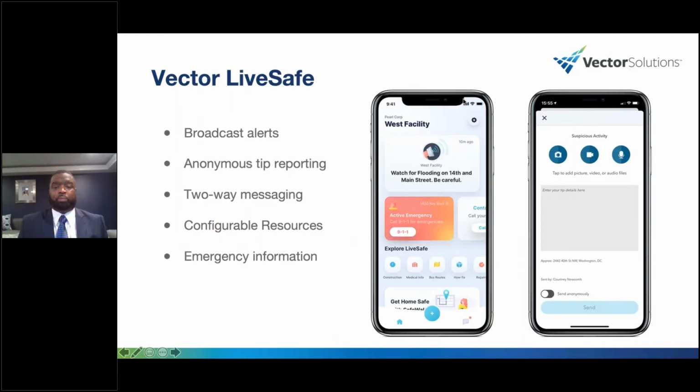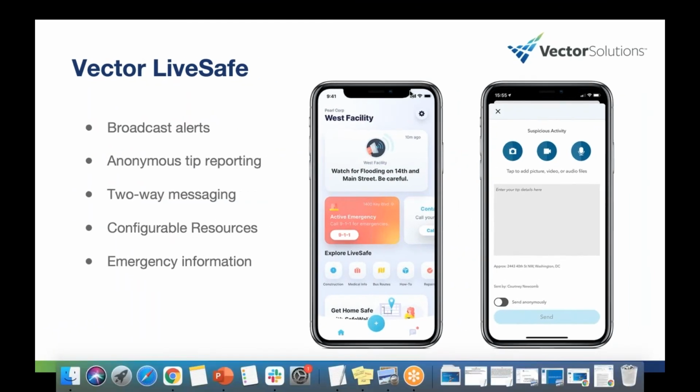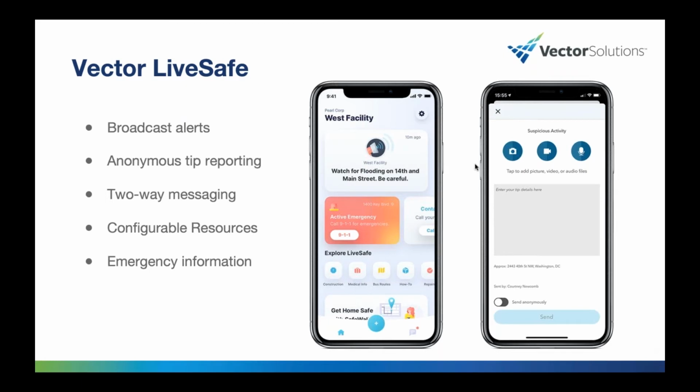Before we dive into the presentation, I want to provide a brief overview of the Vector LiveSafe platform for anyone who may not be familiar. LiveSafe is a risk management and safety communications platform that is used for both inbound and outbound safety communications. In daily practice, employers can send broadcast notifications to employees about operational changes, organizational updates, or health and safety concerns and response. And employees in turn can submit questions or report safety and security concerns using the app.